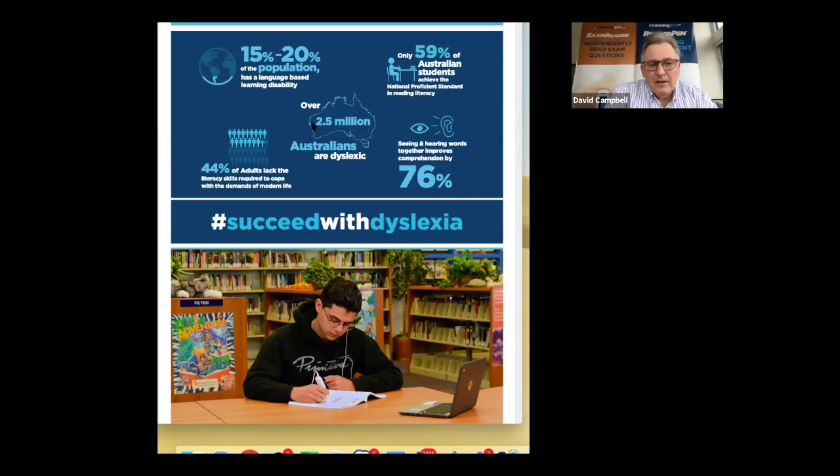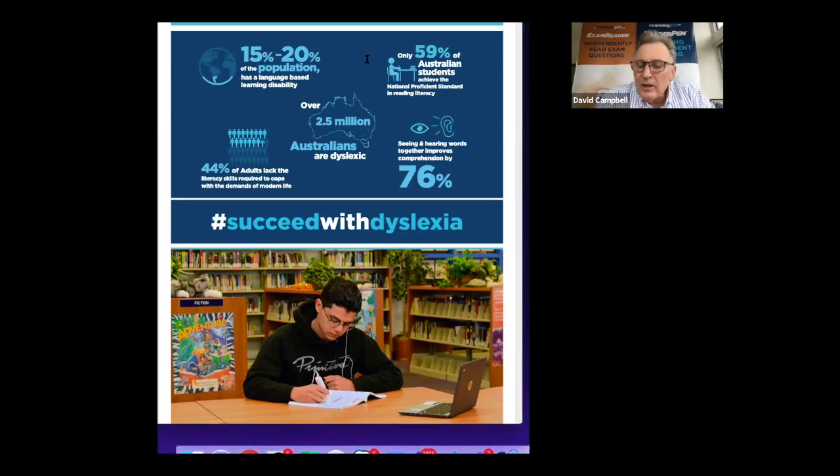Added to that is this figure right here in the top left-hand corner. 15 to 20% of the population has a language-based learning disability. So by applying that, 15 to 20% of students in your school will require some assistance. Most teachers do not argue with that. It's a fact that they are very, very aware of. I remember being at a conference once and talking to a principal, and he said, "No, I disagree with that." And I went, "Oh, here we go."